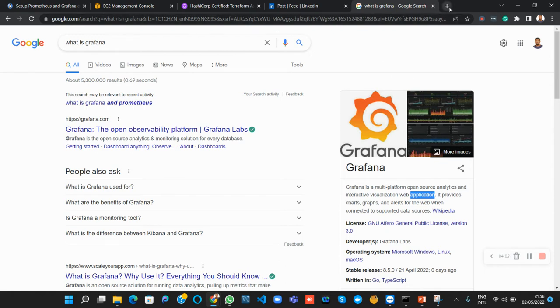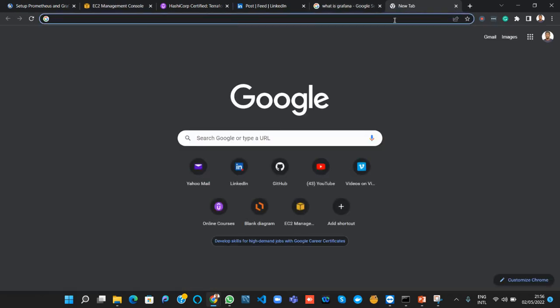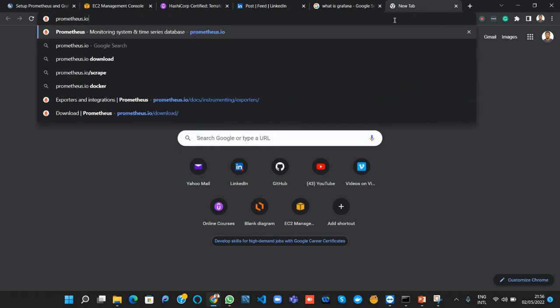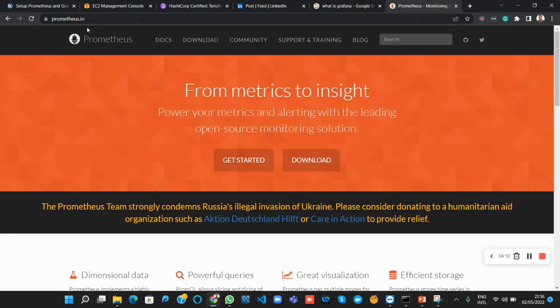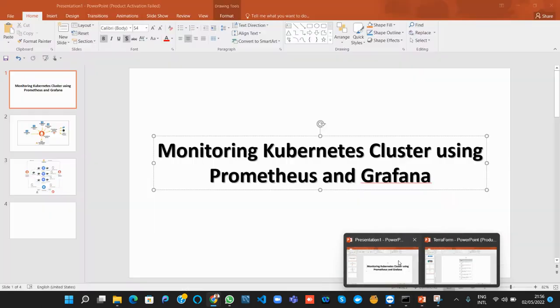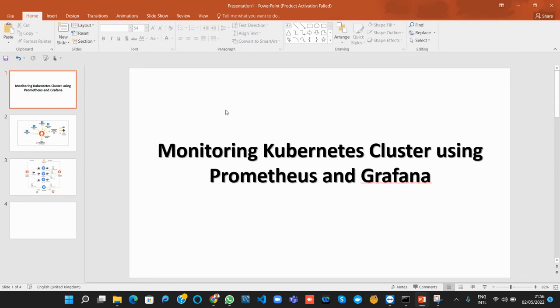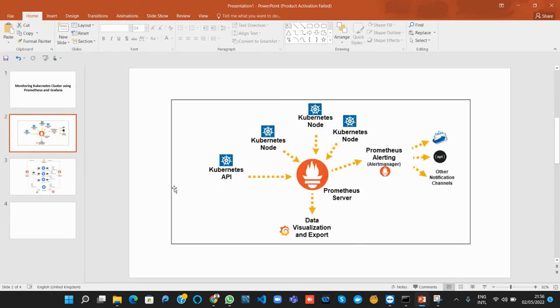Okay, so let's look at Prometheus.io. You can see from Prometheus.io: from metrics to insights, power your metrics and alerting with the leading open source monitoring solution. Before I go into this website, let me show what I have on the diagram here.